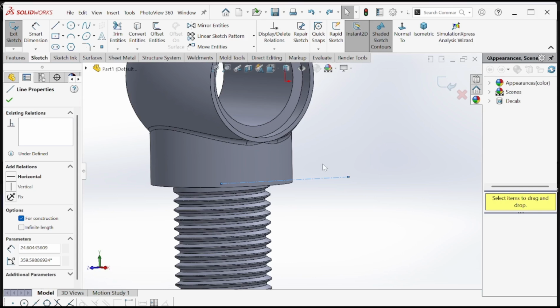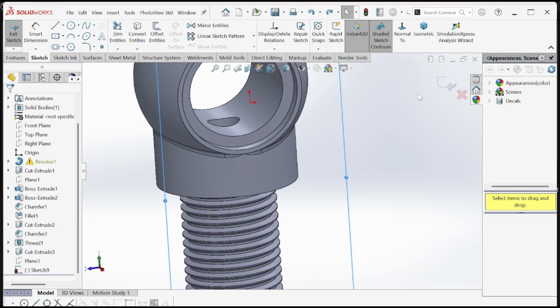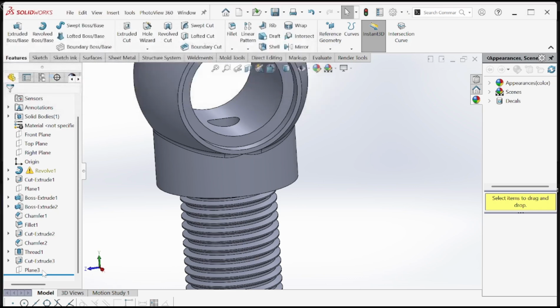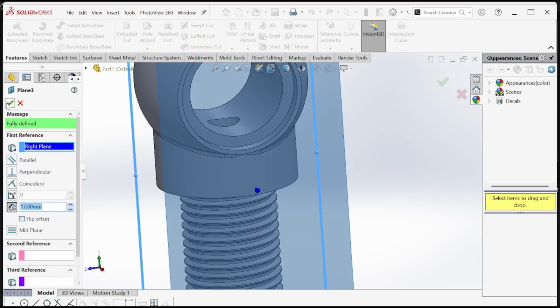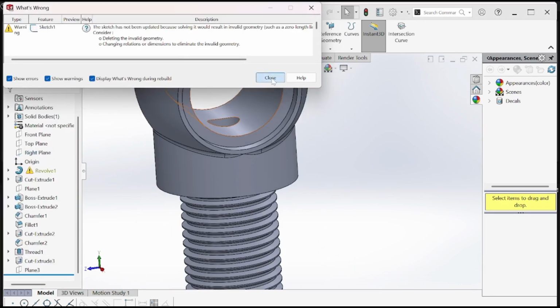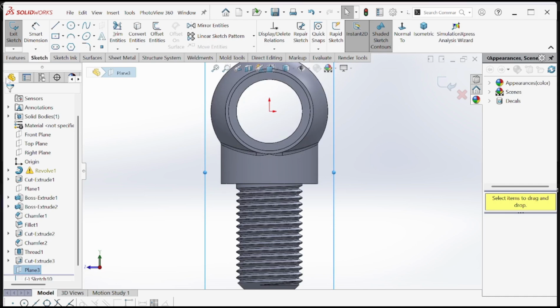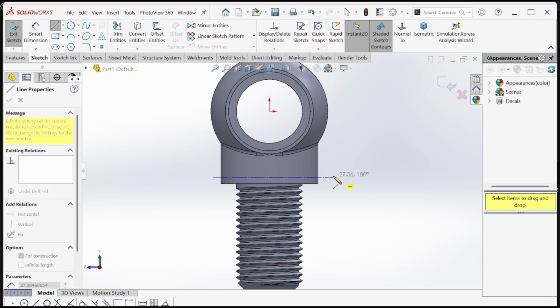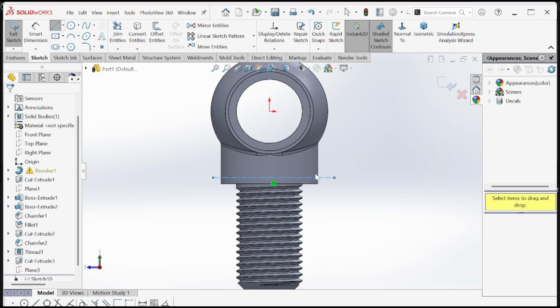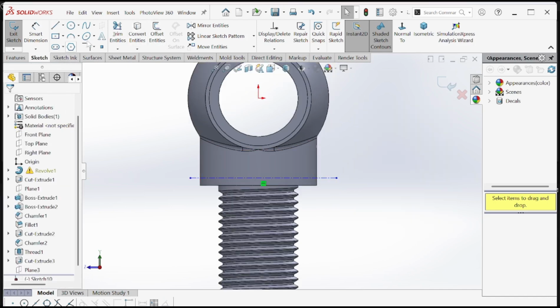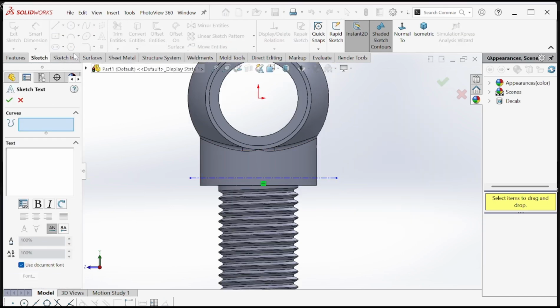Again, come here. Go to back. Close. Go to plane. Edit feature. Make this one okay. Close. Now select this plane and sketch. Now let's do it again. It's a very simple thing, not a very tricky thing. Simply make this one like this. Now go to the text option.